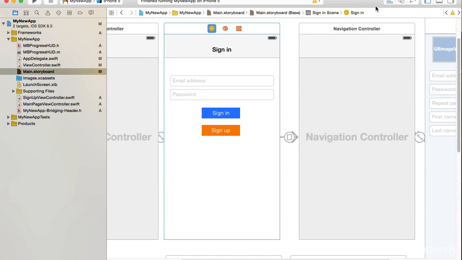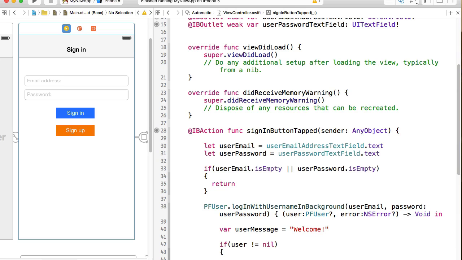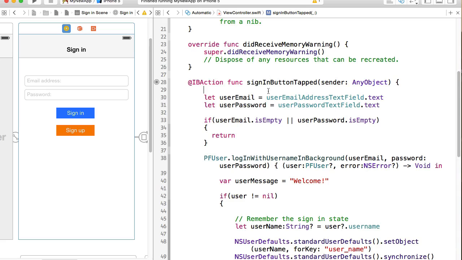Okay, so let's go, for example, first into our sign in view controller and integrate MBProgressHUD into this page. So I will hide the left side panel, and then I will open the sign in page in Assistant Editor, and then I will scroll down to the sign in button tap. Okay, and I will look at the business. So first we read the value that the user provides in the email address text field and user password, and then if they are not empty, we continue, right?